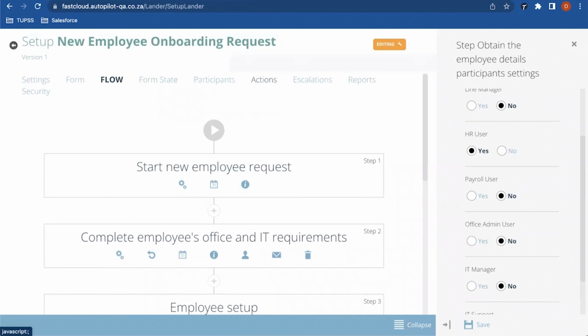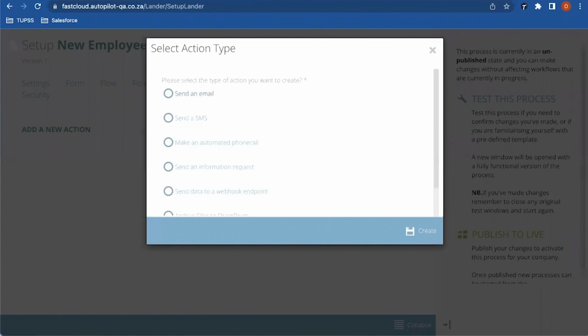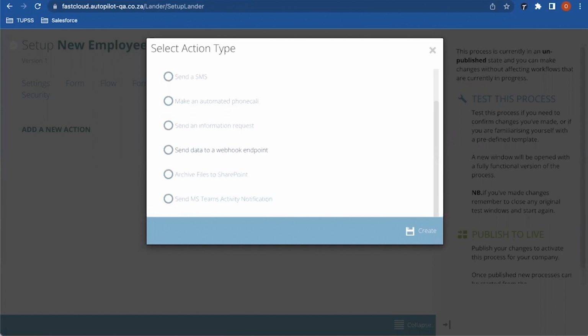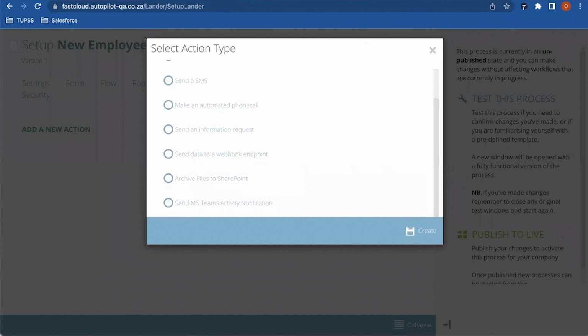And I'm going to take you to the next tab, which is actions. So we can trigger several actions, including the sending of an email, of an SMS, of an automated phone call, of an information request email, sending data to a webhook endpoint. Useful if you have external systems you want to communicate to or send events to. We can archive files to SharePoint. And if you have Microsoft Teams, then we can also send activity notifications there, so users are on the same page. I am not going to create an action.